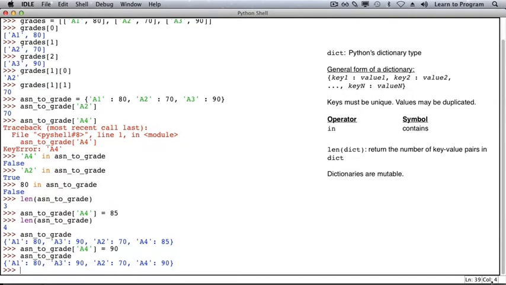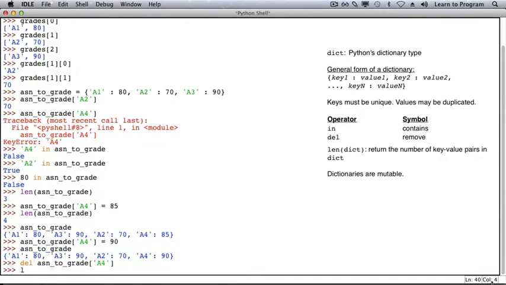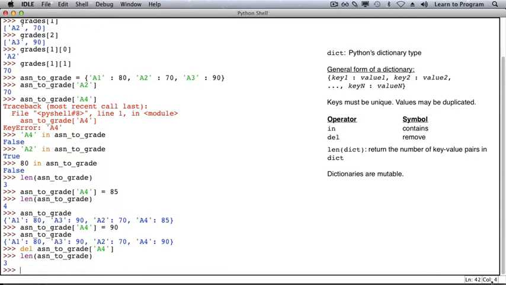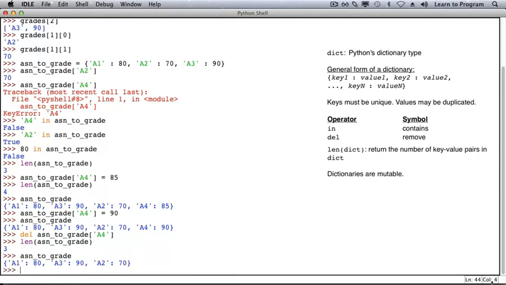Now let's remove a key value pair from the dictionary. To do this, we will use the operator del, and then the dictionary reference and the key using the same bracket notation. So we'll remove key A4 along with its value from the dictionary. The dictionary's length is now going to be 3, and the dictionary no longer has the key value pair A4 and 90.